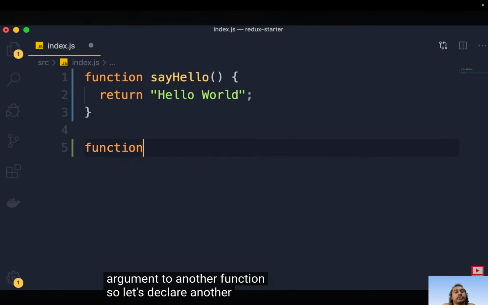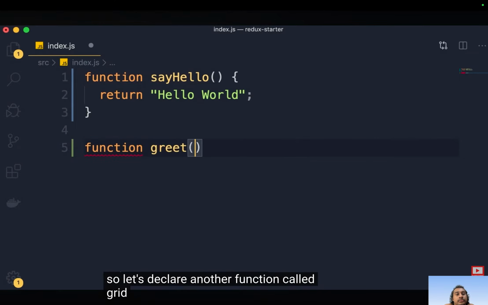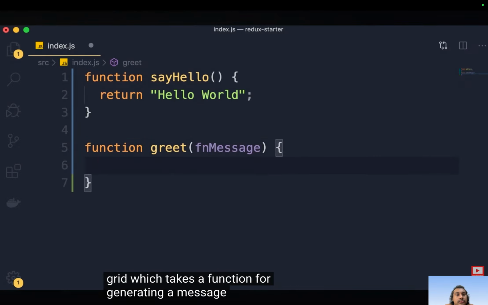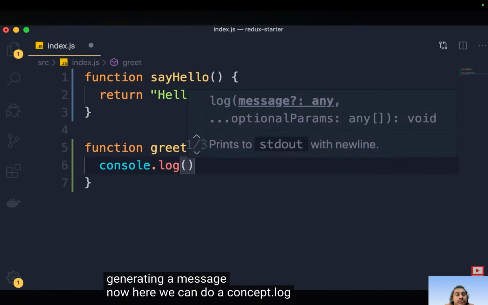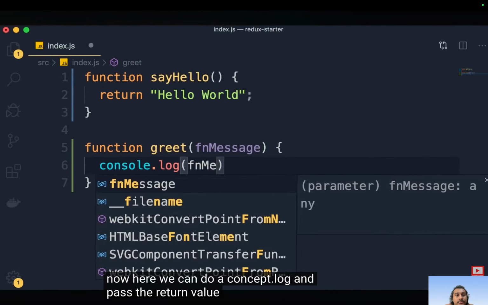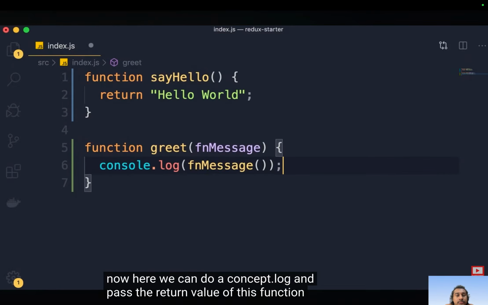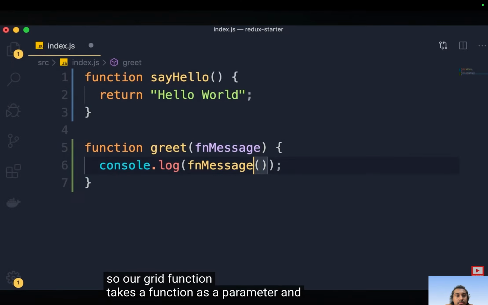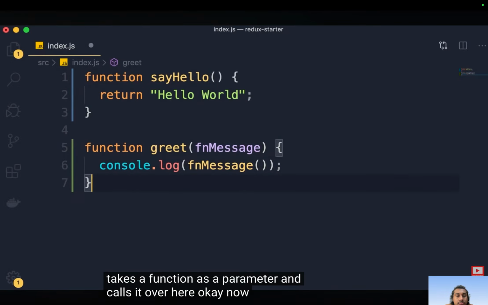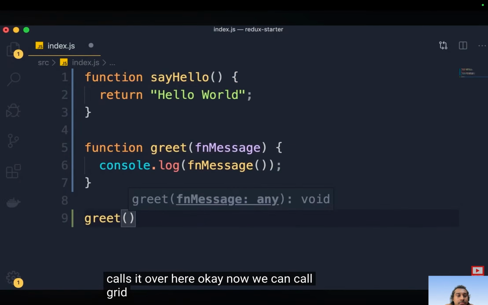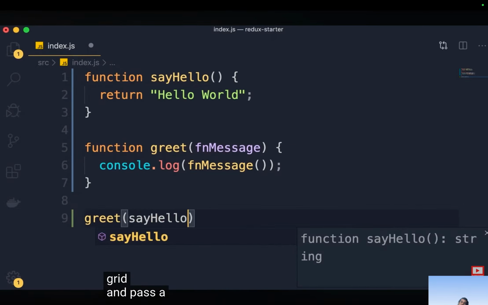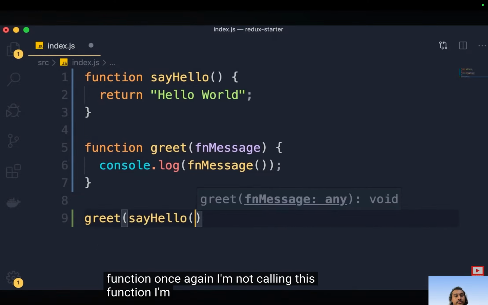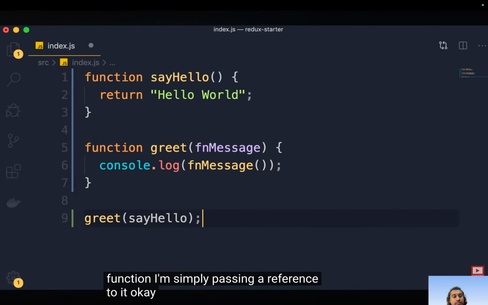So let's declare another function called greet, which takes a function for generating a message. Now here we can do a console.log and pass the return value of this function. So our greet function takes a function as a parameter and calls it over here, okay? Now we can call greet and pass a reference to the sayHello function. Once again, I'm not calling this function. I'm simply passing a reference to it, okay?